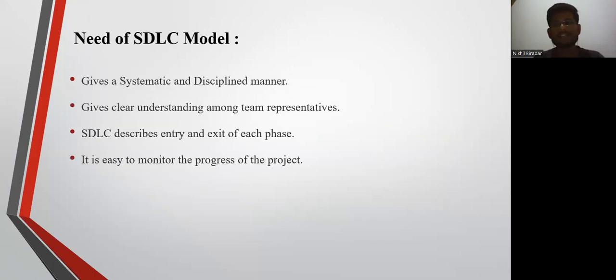So why does SDLC come into the picture? What is the need behind the SDLC? In the past, developing software without SDLC would take a longer time. SDLC gives a systematic and disciplined manner. It acts as a framework which gives a structured way to develop software. Then it gives clear understanding among the team representatives.